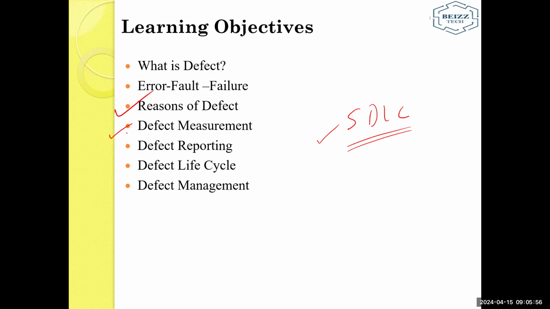How can we measure the defect? In two ways: severity as well as priority. Severity always talks about the seriousness of that defect on the software application. Do remember this. So it will directly impact the software. But priority is all about how urgently you are able to fix that defect. That's called defect priority.